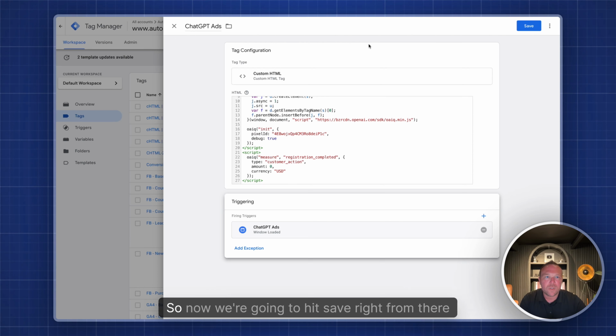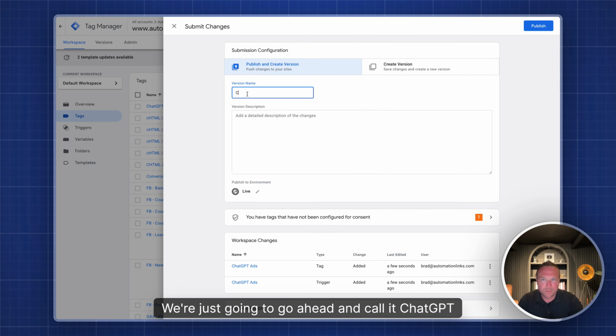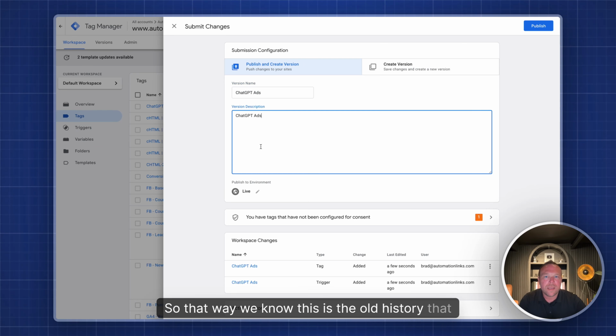And now you can see it's there. So now we're going to hit save. From there, everything's added, and we're going to hit submit. We're just going to go ahead and call it ChatGPT Ads, so that way we know this is the old history that we put in. We're going to put in the title and the description, and we're going to publish.